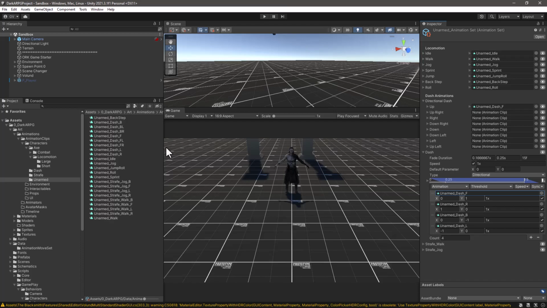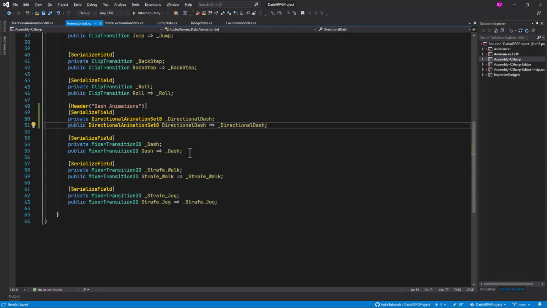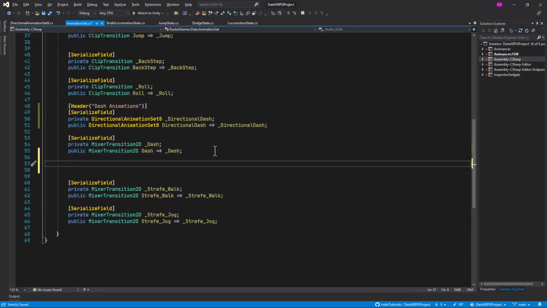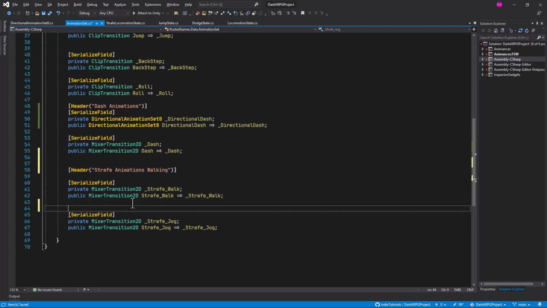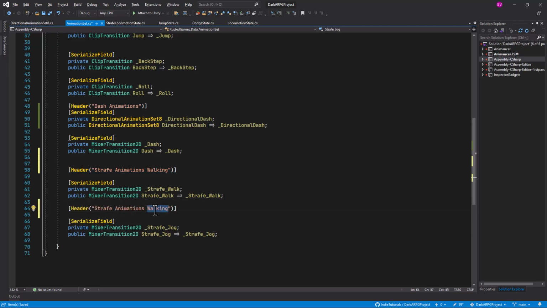So let's continue. Let's go back to the script, and what we want to add is the following: the strafe animation. So let's do similarly. Let's create a header just to make things grouped, and let's call this one strafe animations, walking in this case. And now that we are here, let's do the same below for the jog animations, strafe animations jogging perhaps, or strafe jog animations.